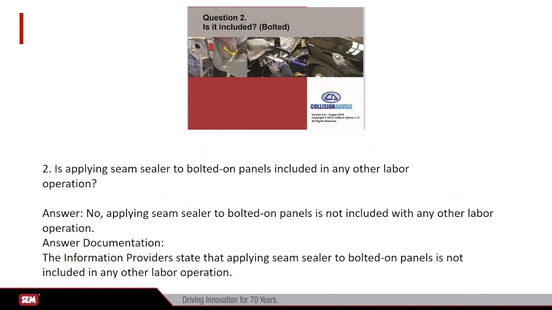So the second question is, is applying seam sealer to bolted on panels included in any other labor operation? And the answer to that is no. It is not included. You're going to see some breakdowns with some of the different systems, but this is a key thing. And from a guy that's worked a little bit in the shop, I can tell you that a technician can put a lot more pride in something when he knows he's going to get paid and paid properly.